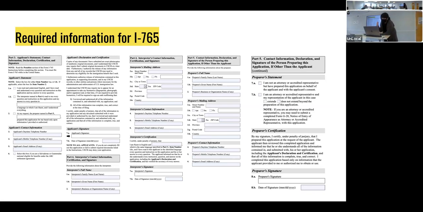The next part then is relatively straightforward. So you would put in your telephone number, your email address if you have one, and then you would sign the document right here with the date of signature. If you have an interpreter helping you with this, or a separate preparer helping you with this, or both, you would need to fill in their information here as well. So what is their first name? What is their last name? What is their mailing address, their contact information? You'll need to get their signature, and the same thing with the preparer.